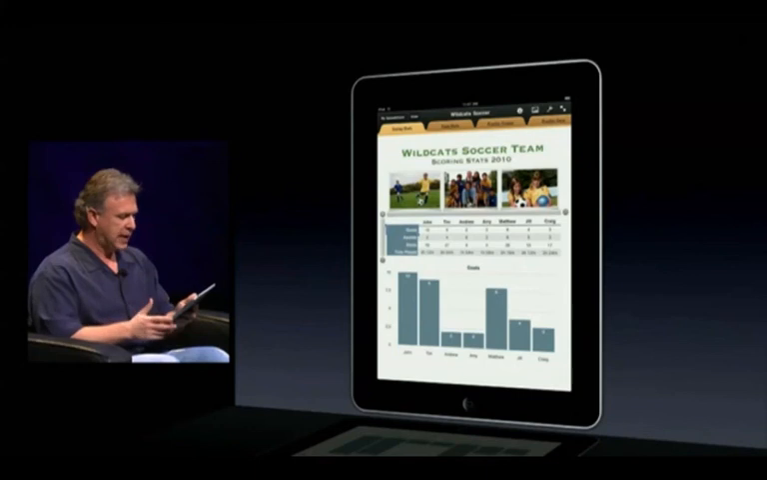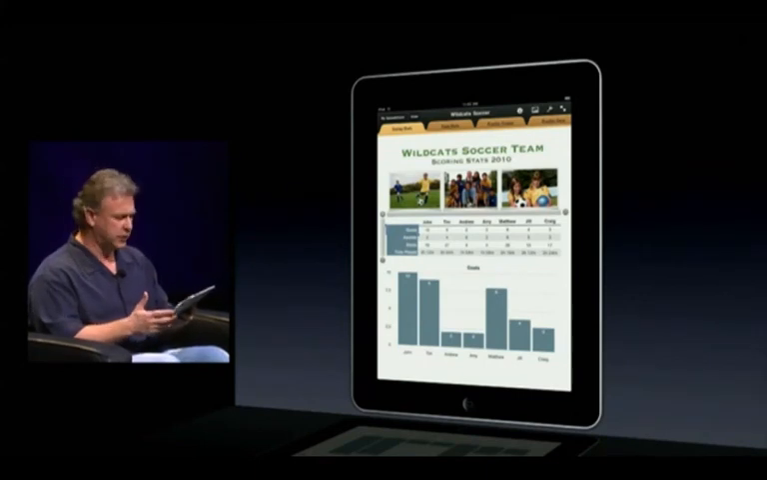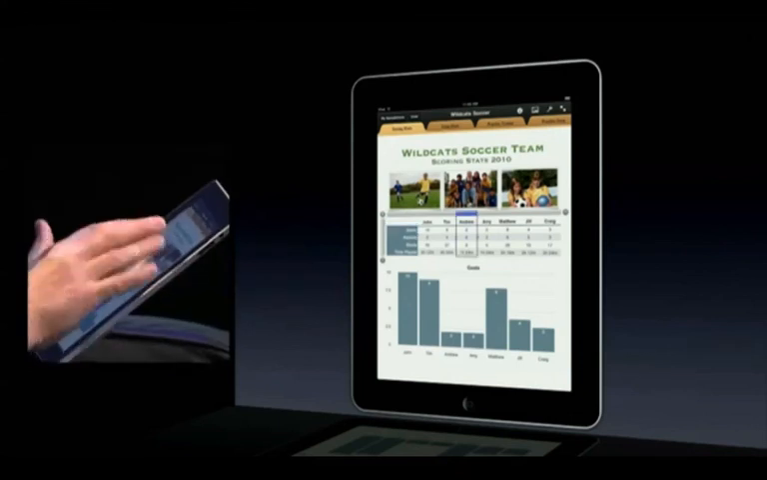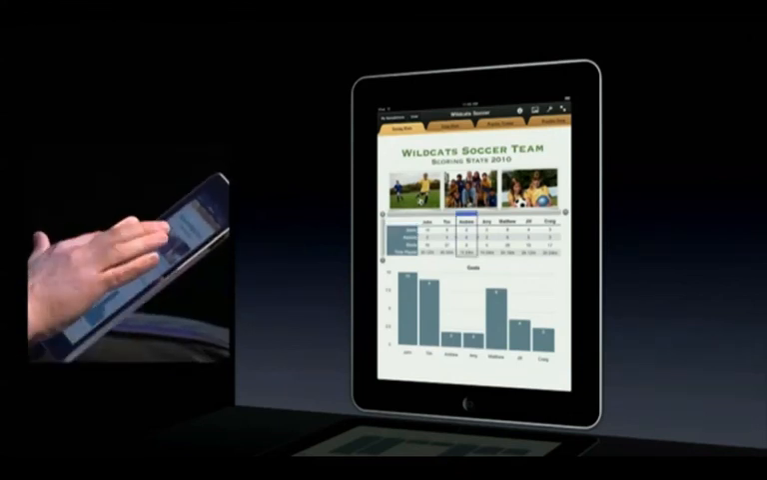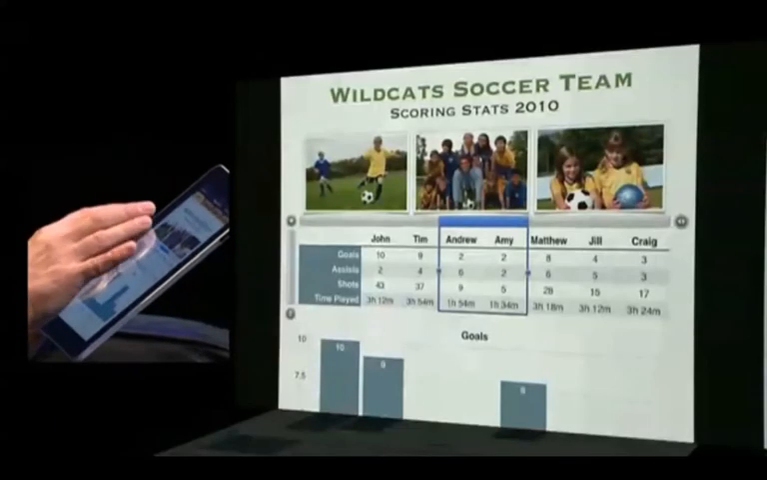I'm going to tap the center table. Let's say I want to rearrange some of the columns. How would I do that with just my finger? I'm going to tap right above the column Andrew. I'm going to grab this handle and also select the Amy column. And let's move those columns to the end of the table.